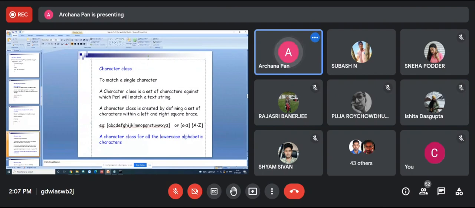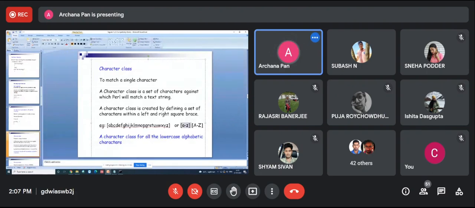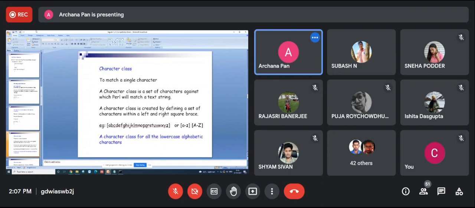This is for uppercase alphabetic characters, A to Z. Whatever it is, a character class means a set of characters, and that is how you create it within the square braces. So this is for lowercase. We'll give some examples.